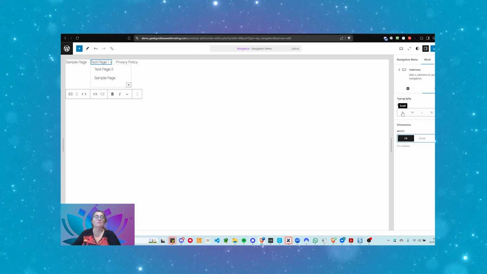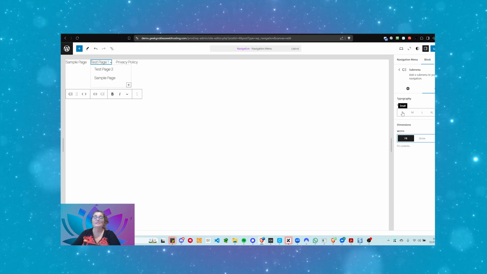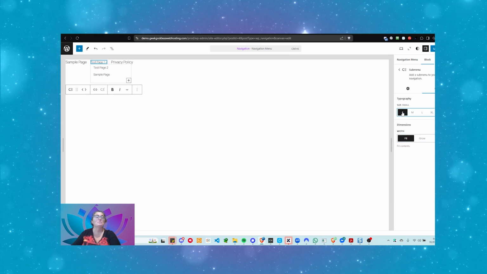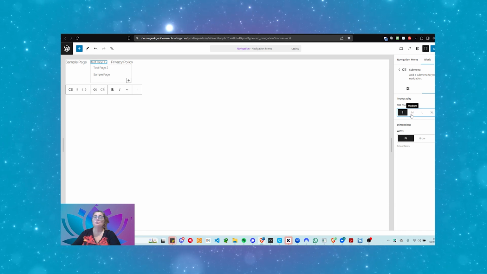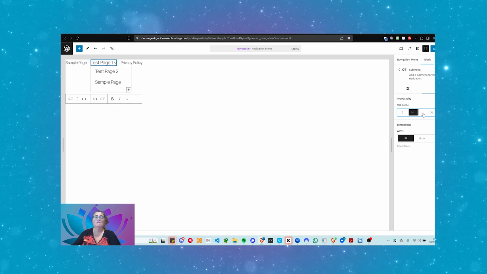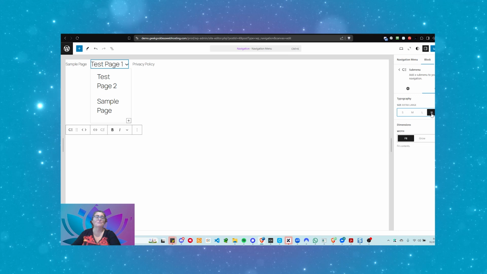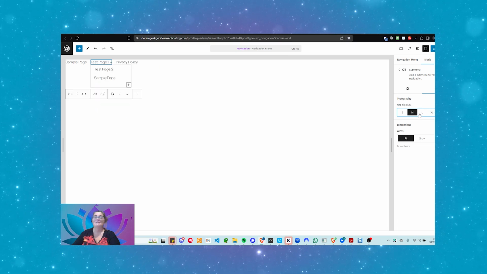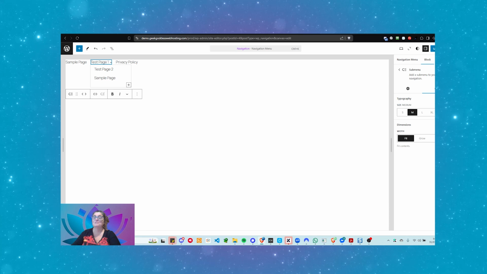So let's go and have a look at it. Typography is your font size, basically, how the font looks, the text looks on the site. So let's choose small. So it makes our text small, medium, large, extra large, and extra large. No, we don't want that. We'll just go back to medium. It was obviously set to medium first.